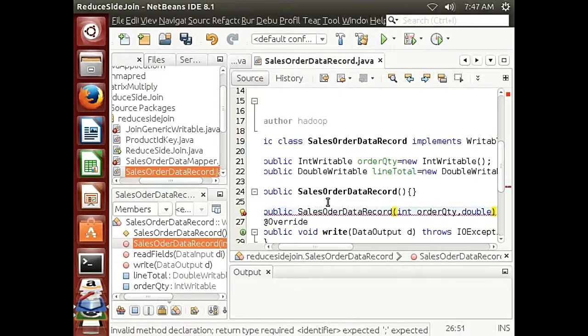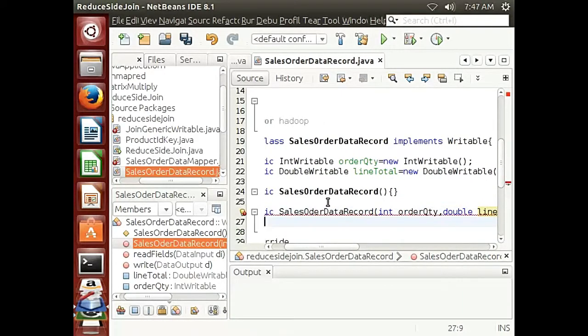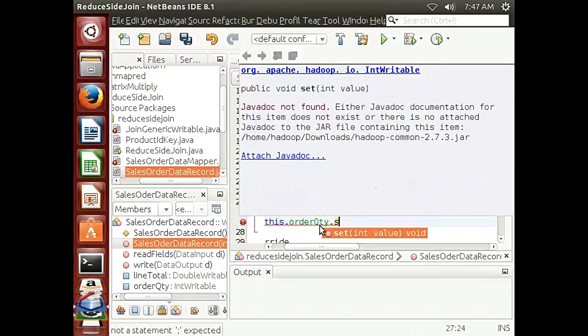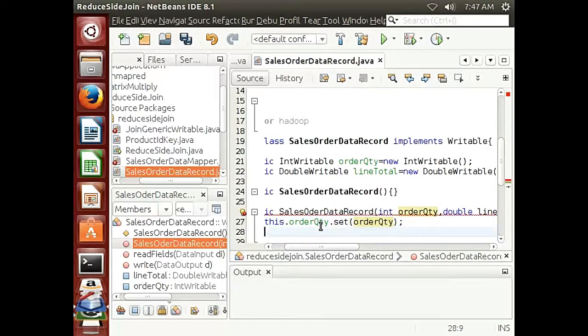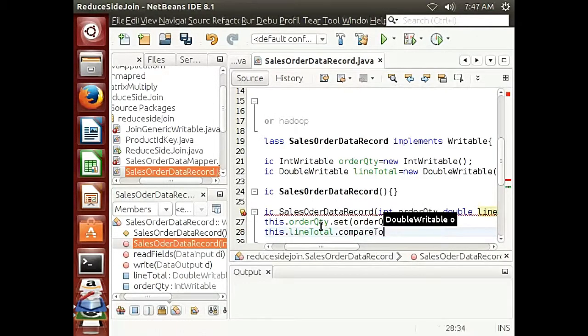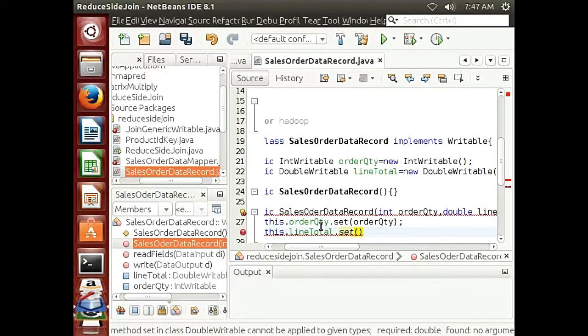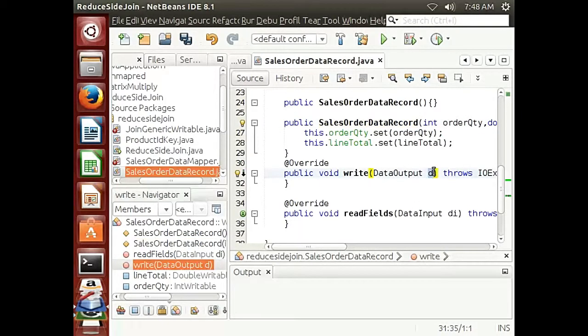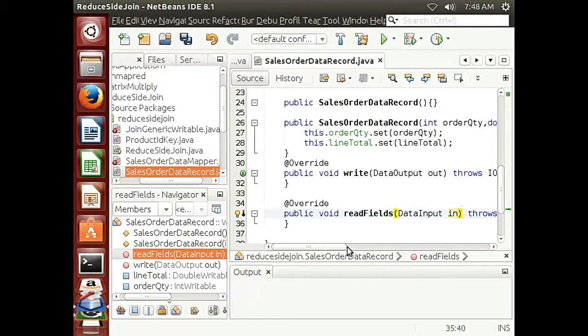We're going to set those two fields. So this dot order quantity dot set order quantity, and also the same for the line total. So this dot line total dot set line total. So for our readFields and write, let's change this one to be out, and this one to be in. It's more logical that way.